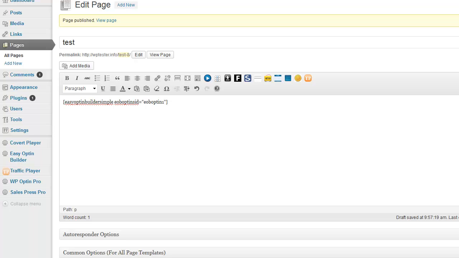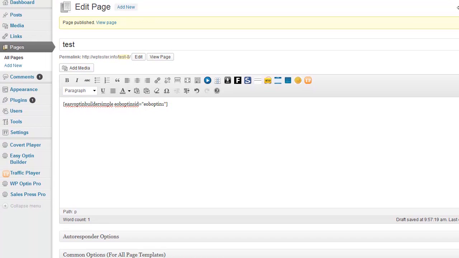In this video, I'm going to be showing you how to create an order button using the Easy Opt-in Builder. Not only does it create opt-in forms, but it also has a feature where you can use the button generator for add to cart buttons or any type of button that you want that goes to another URL. It could be a checkout URL, a payment URL, or just to a different web page.